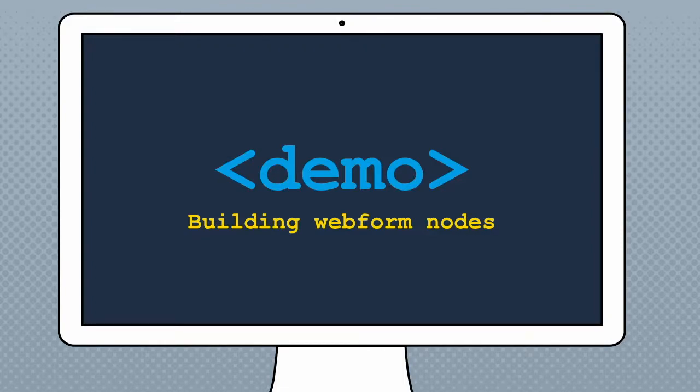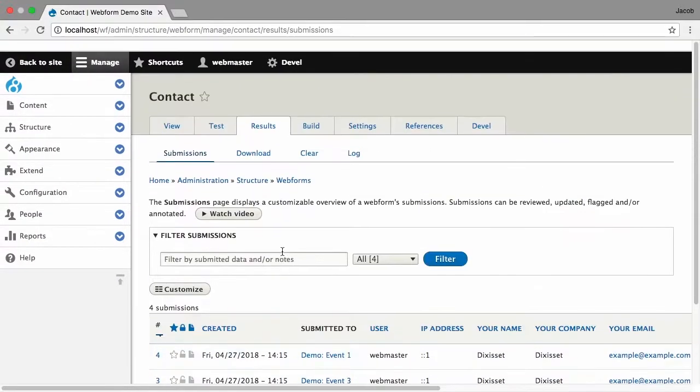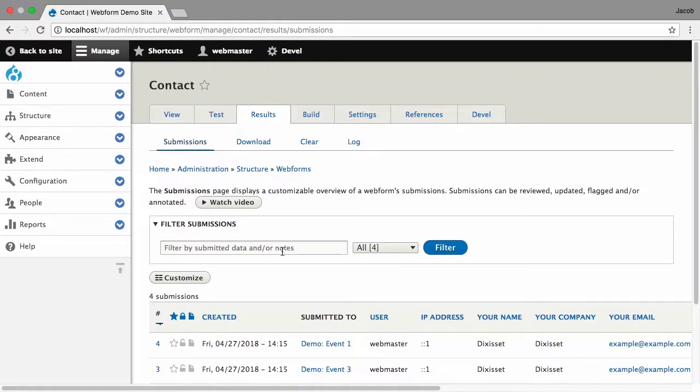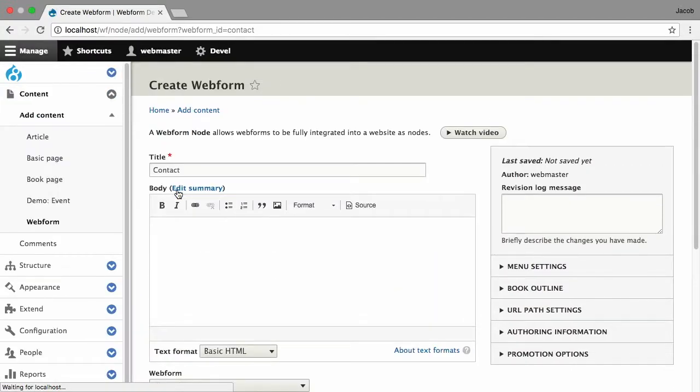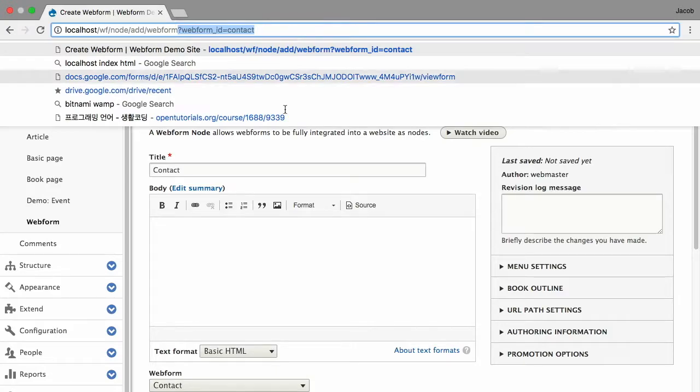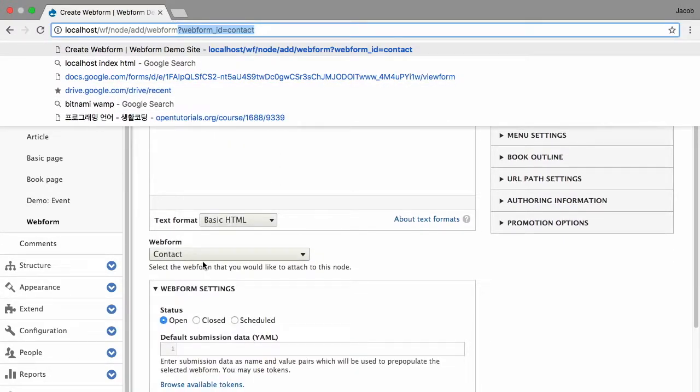And just to walk through building a web form node. So we'll stick to this. We are on the contact form, and this is the references tab. I've added no nodes to the site, but it figures out what content types. I have the demo installed, but I'm going to use the web form node. It passes the web form node ID to the URL. It autofills everything because it figures, well, the titles probably should be the same. You can always customize it, but it populates the web form.